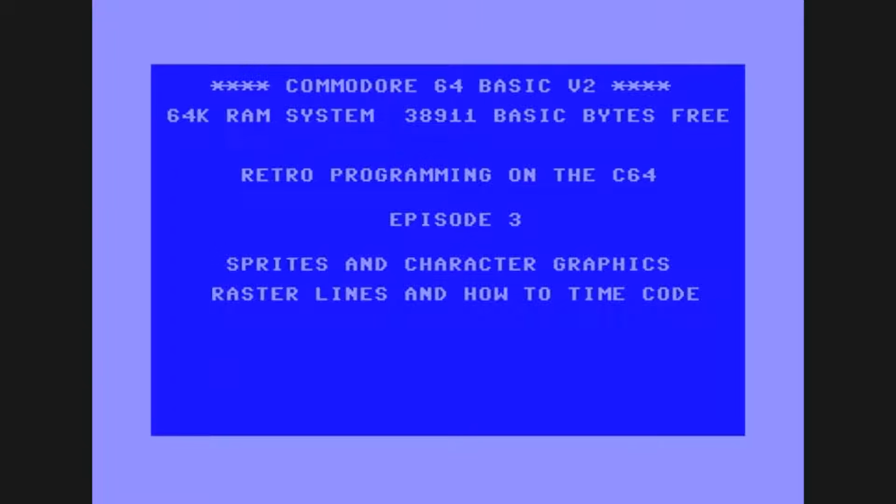Welcome to episode 3 of Retro Programming on the Commodore 64. In this episode I want to talk about sprites and character graphics, and we should have a look at raster lines and how to time your code.